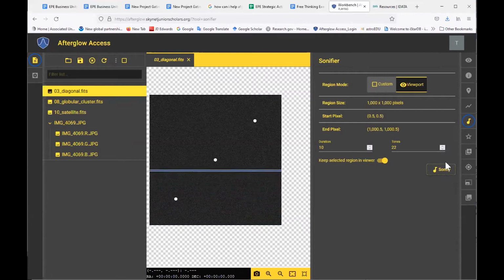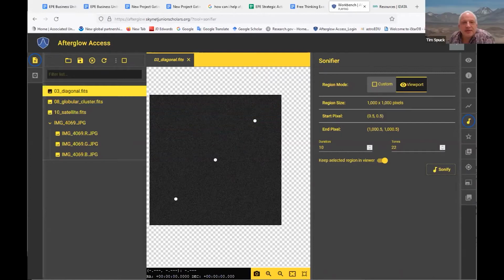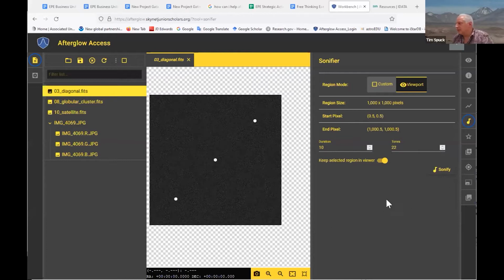Tim, did you share the sound of your computer? You probably didn't. When you share your screen, you have to click in the box that says share the sound of the computer. All right, I'm going to stop sharing, and I'm going to let Tim. Okay, thanks, Carl. Right there, share sound.